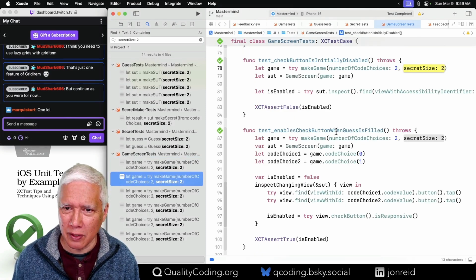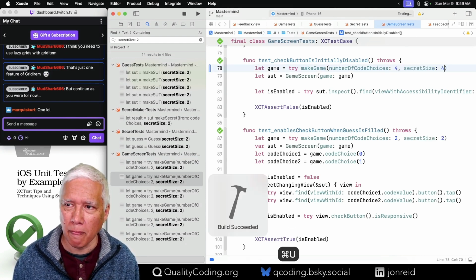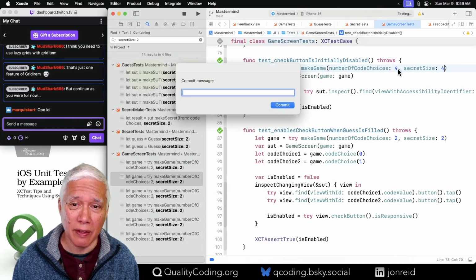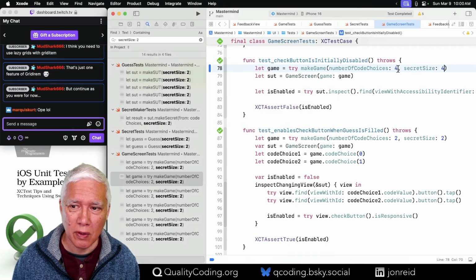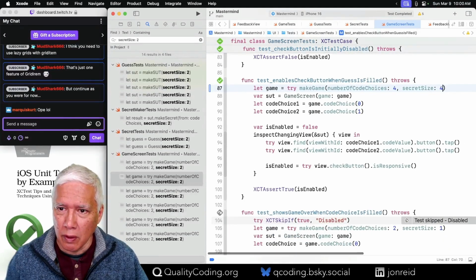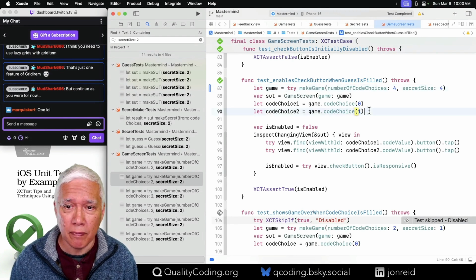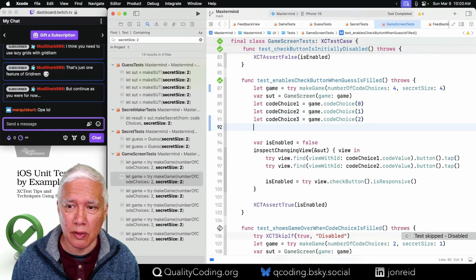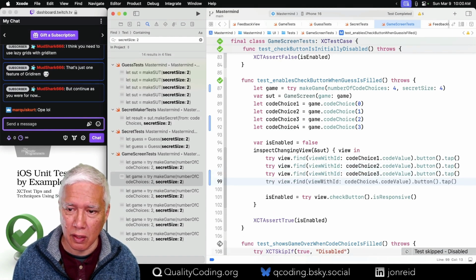Next. Check button is initially disabled. This won't change. It should just fly. How about this one? The guess is filled. So I have to fill it. Means I have to tap them all. So I'll just accept all the things. And this should pass.